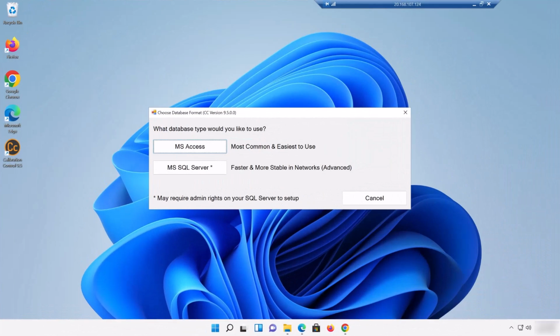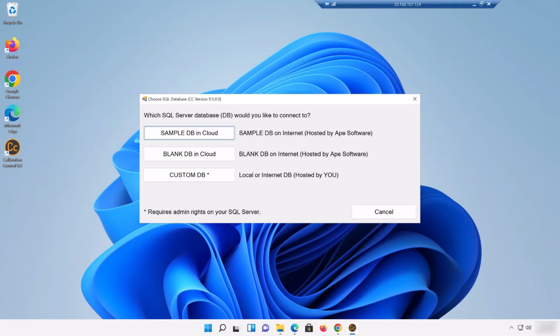Let's try another initial start of Calibration Control, but this time I'm going to choose SQL Server. If you want to start Calibration Control like it's the first time you're starting it, hold down the Control key while clicking on the program icon, and you'll be presented with the Choose Database Format dialog. In the Choose SQL Database dialog, you're presented with three options.